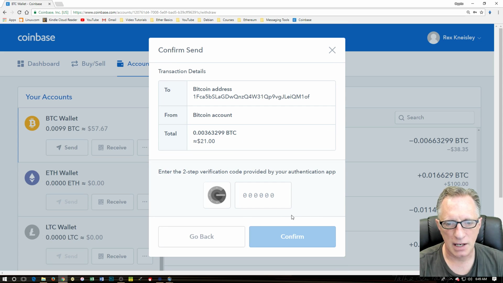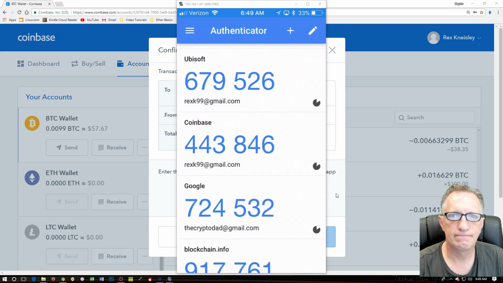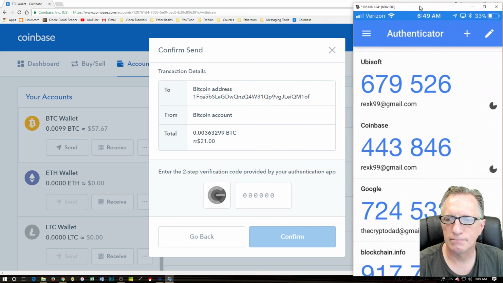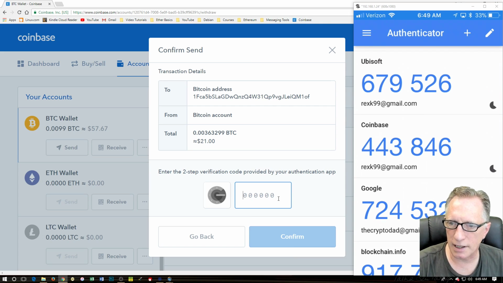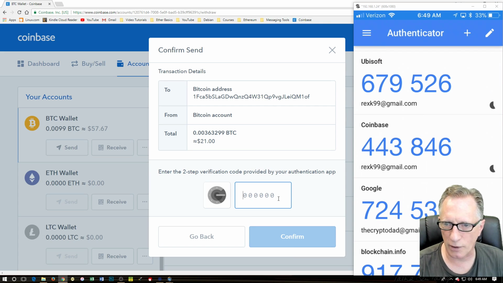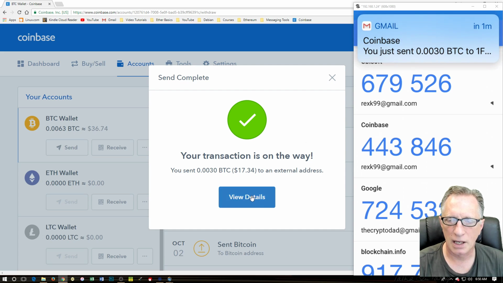Now I need to confirm again with my Google Authenticator app. The authenticator app is telling me my Coinbase code is 443846. Confirm. And we've got an ambulance going by in the background, but we'll deal with that.